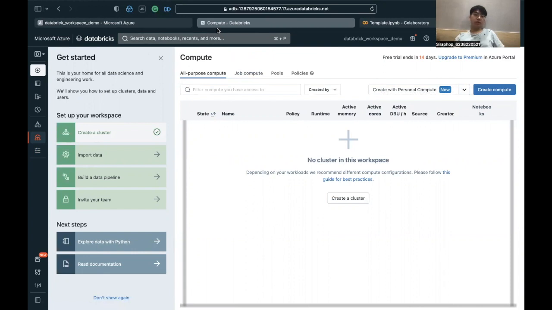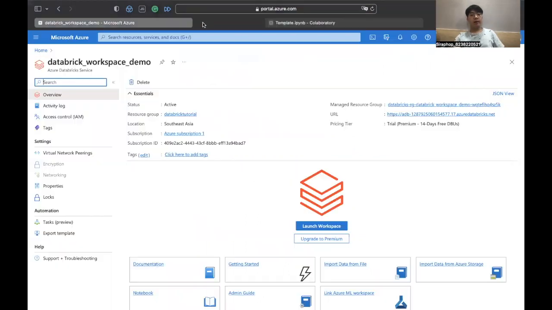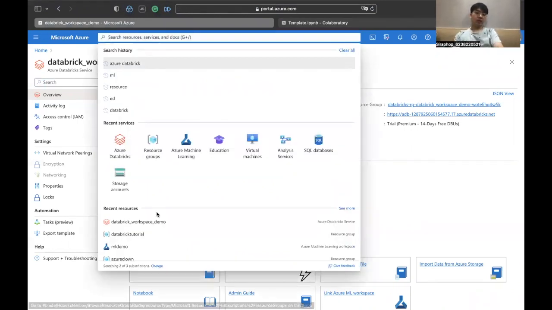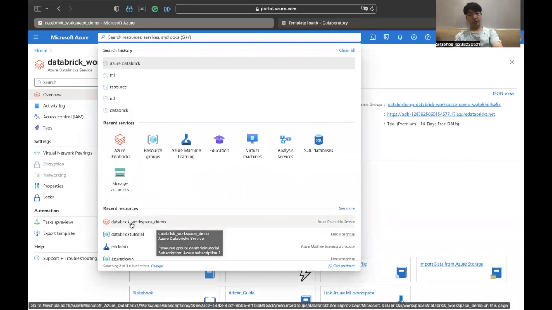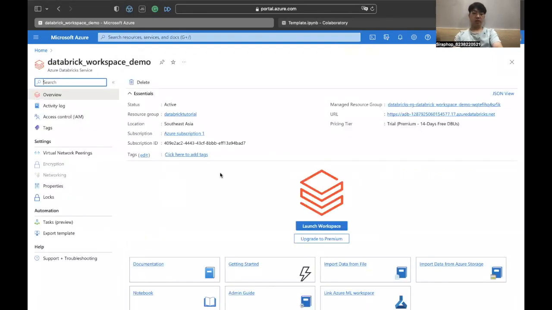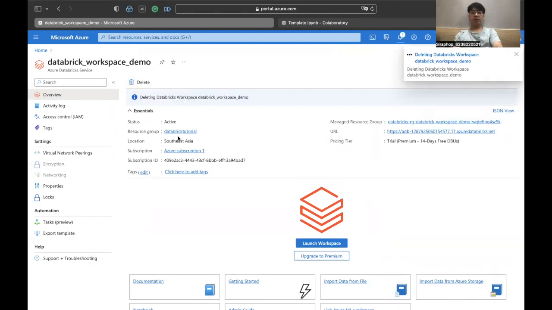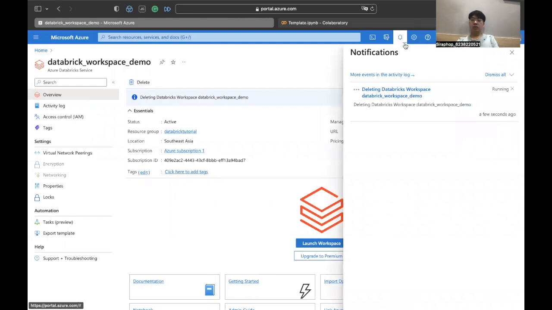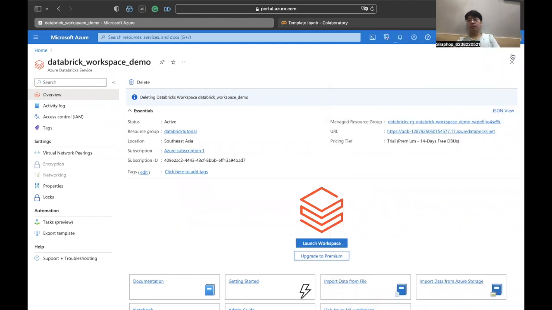Okay, so we can close the Databricks tab and go to the Azure portal instead. And you can click the resource, which is the Databricks workspace demo that we created in the first session. And then we can click delete here. Okay, so it is deleting. I guess we have to wait a little while.